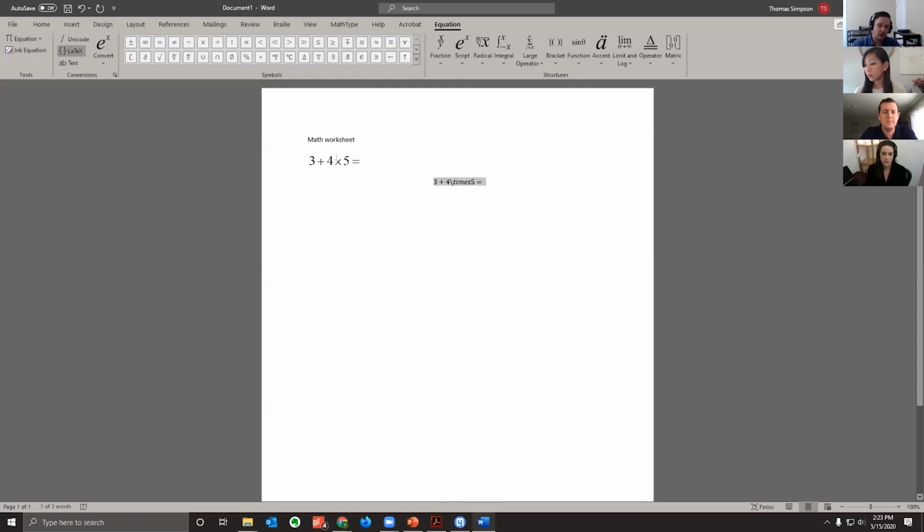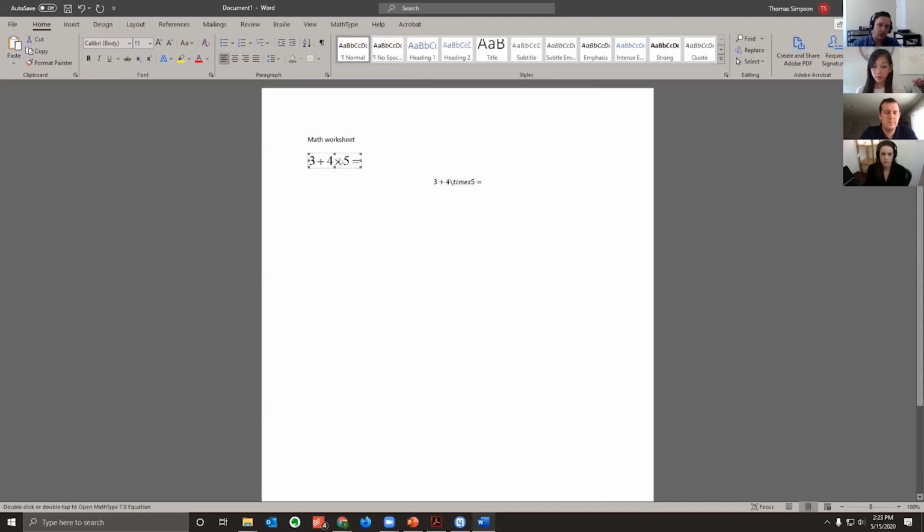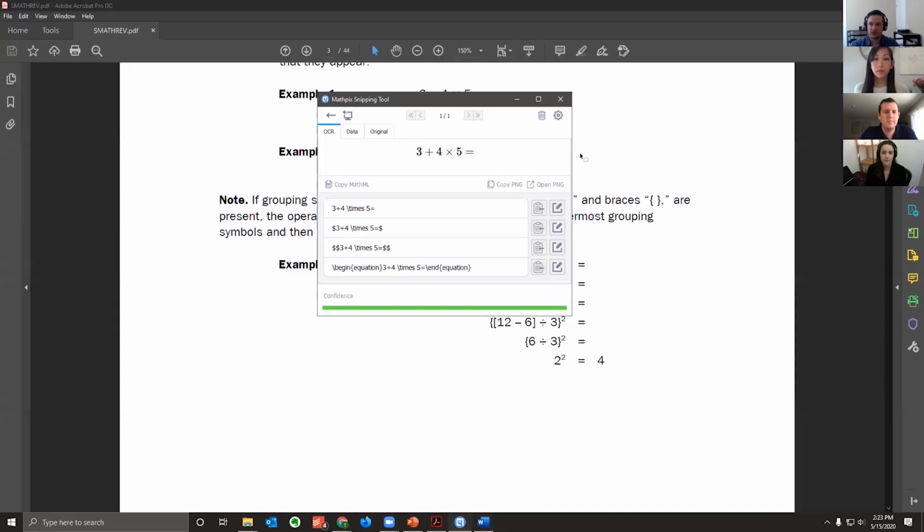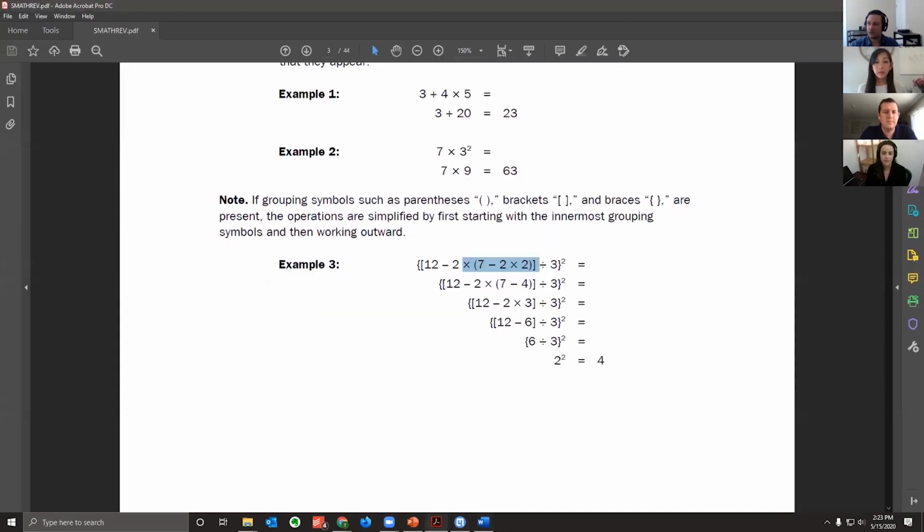If you're going to want to use Braille output, you're going to want to do the MathType, insert equation, and put it in there. I hope that was clear. Good. All right, so let me go ahead and close this out.